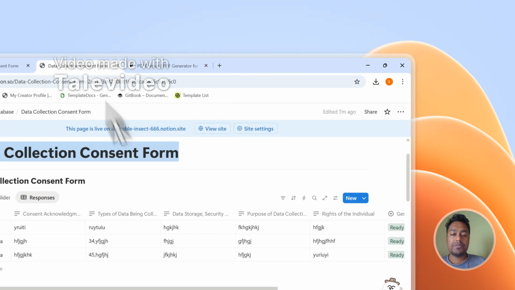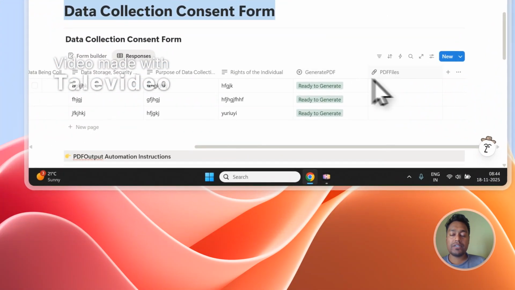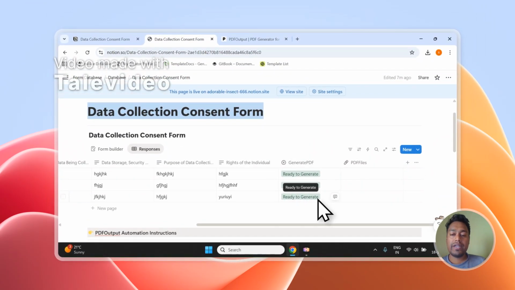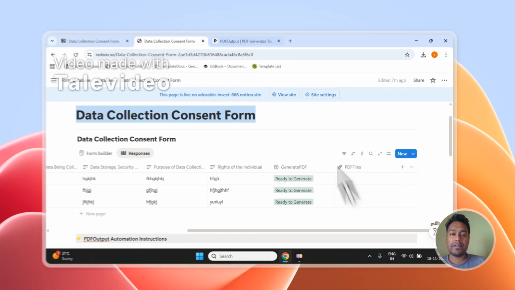Okay, besides this, if you scroll to the right side, you will find these two additional columns: generate PDF and PDF file. If you want to create PDFs, simply mark the records as ready to generate, whatever you want to turn into a PDF, and the PDF will be created right over here in the PDF file section for you. So put the record as ready to generate, and the PDF file will be created right over here.